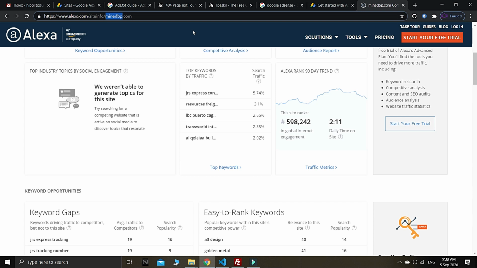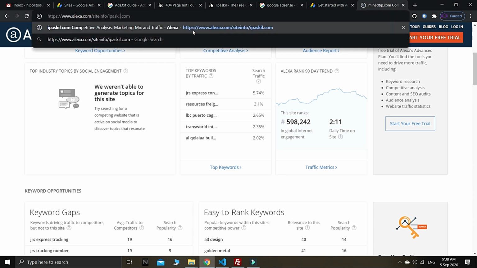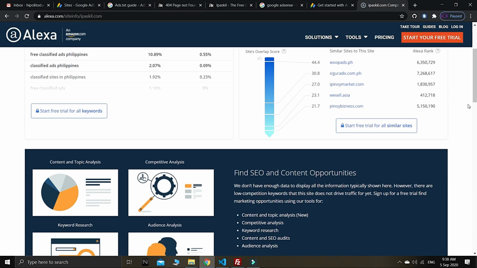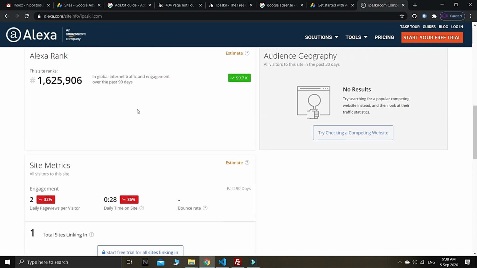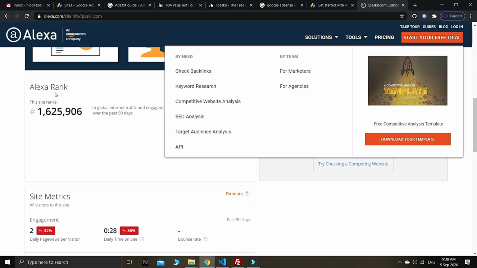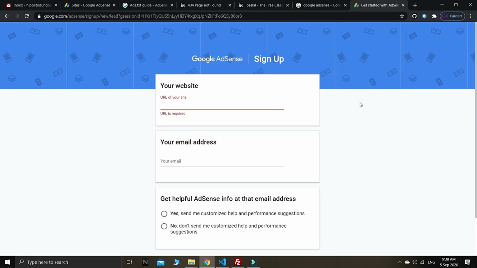But for now, we are talking about Ipaskil. This is a brand new site. It's just a 1.6 ranking, a global site ranking, so it's good traffic. But still, I thank God that my Google AdSense for this site, the first time I applied, is approved. So okay, guys, we go back again.